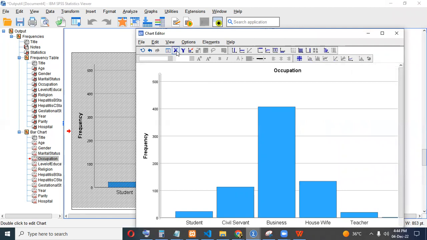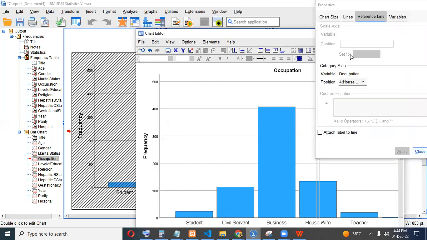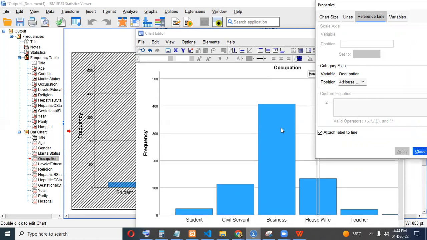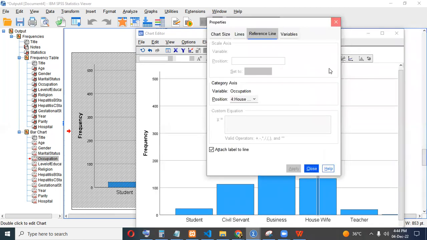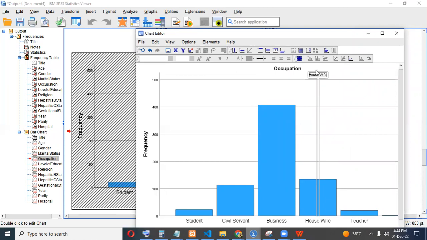I think where is that option? Okay, add the reference line to the x-axis. Are you seeing? So you could add something here. Reference line. Let me apply. Cancel. Housewife. So there are several things you could try out. You could try all of those functions and see what's possible.